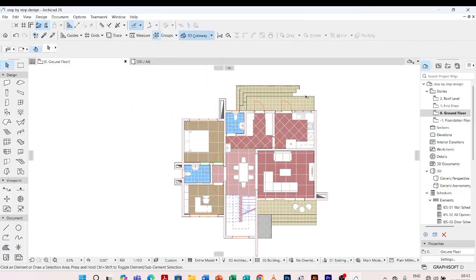So that is how we add the color schemes on our floor plan, their fill patterns, and how to rotate them.